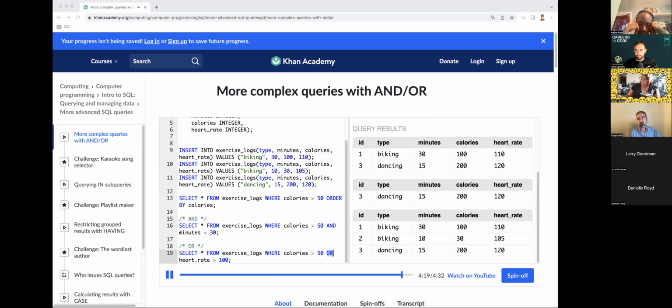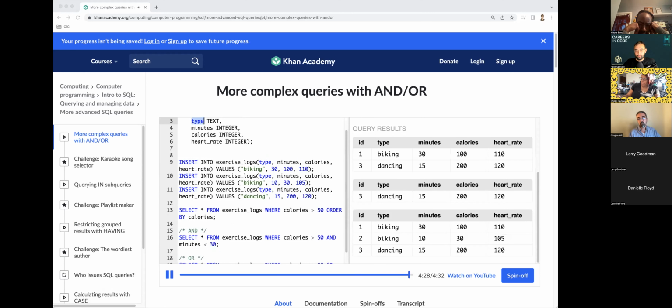Now I want you to try these out in the next challenge, and stay tuned for the next talkthrough where I'm going to show how to do some interesting things using this type column here. See you then.